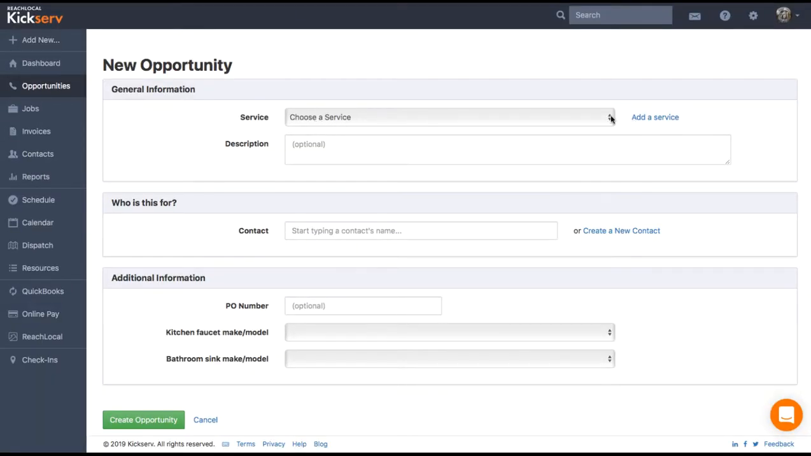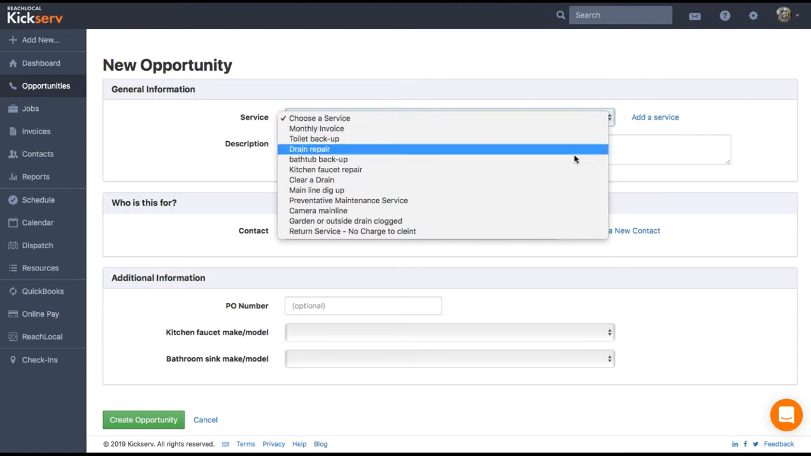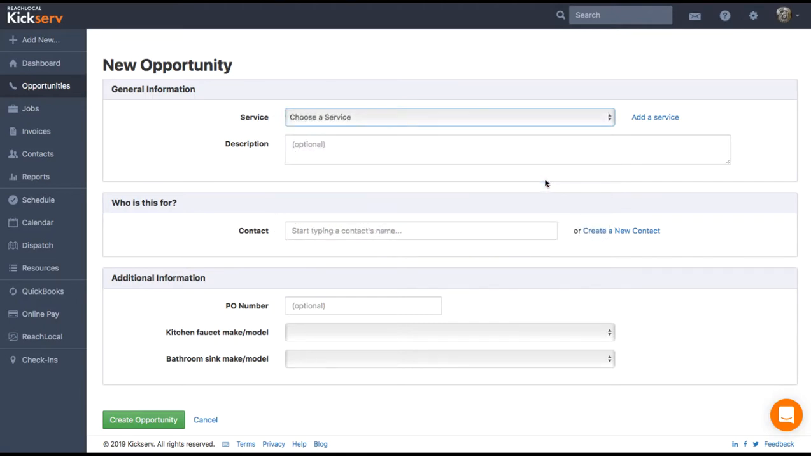First, you are going to select from the service dropdown your general service that you are going to estimate on for your customer. Use the description box to thoroughly explain to your customer what your scope of work will be.